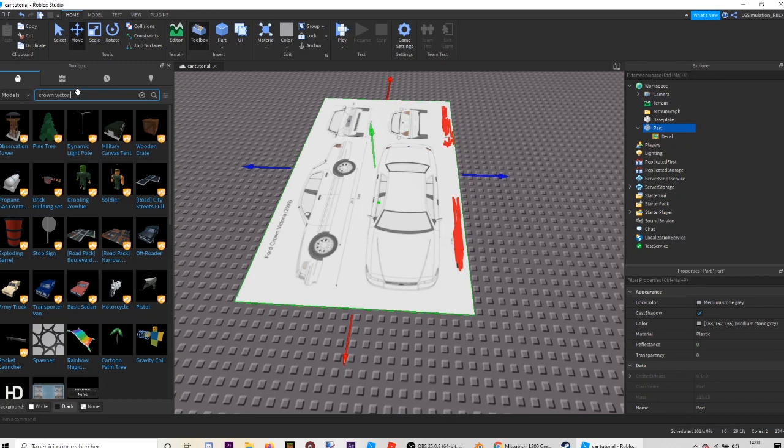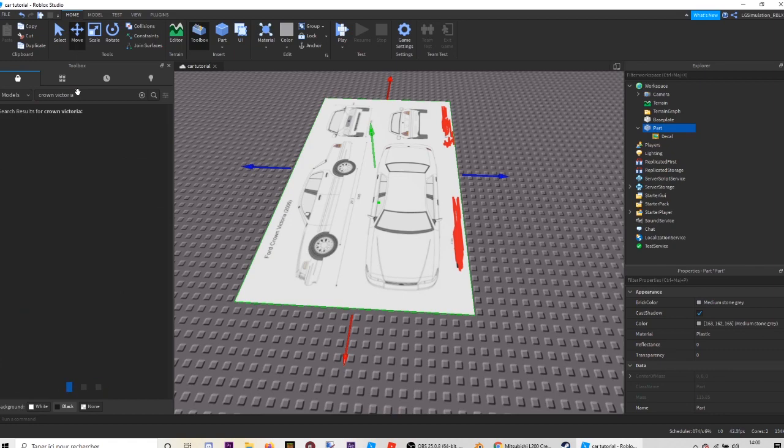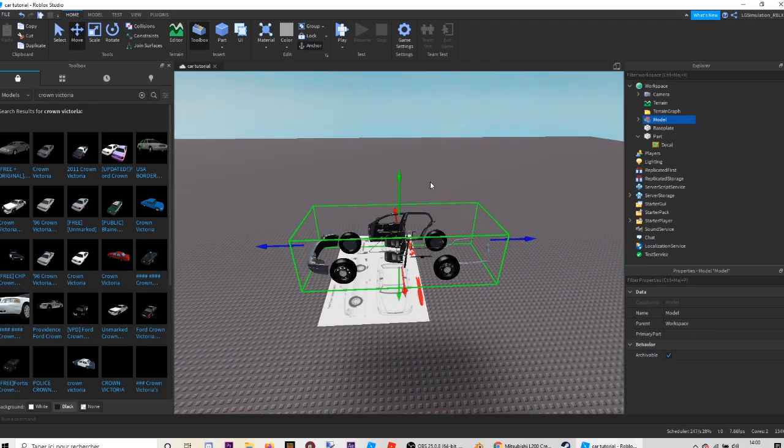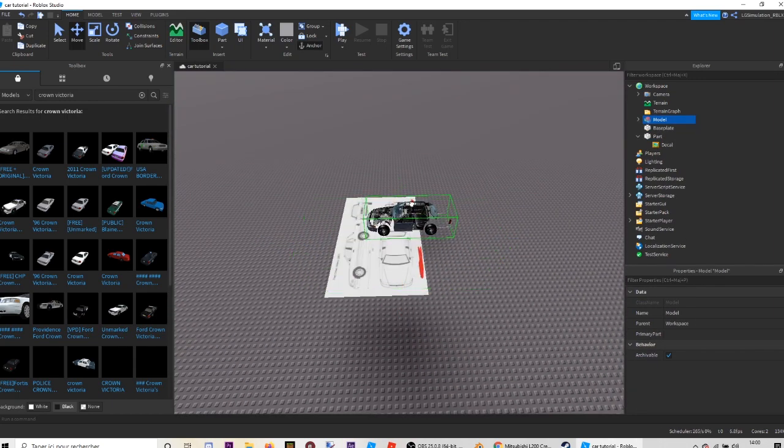Crown Victoria. I'm going to choose the Crown Victoria here, whichever one you want. That's just choosing, for example, the Firestone one down here. But I'm going to choose a mesh one like that. I'll be able to show you what I mean about scaling the car to the actual car itself.